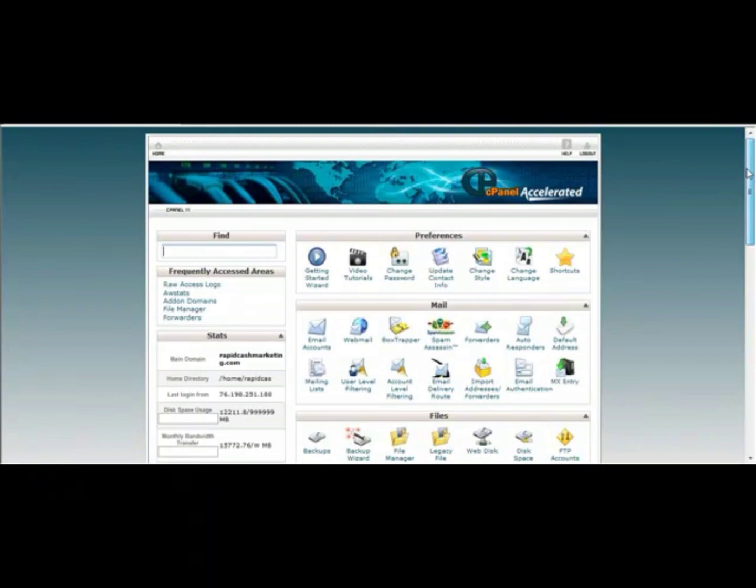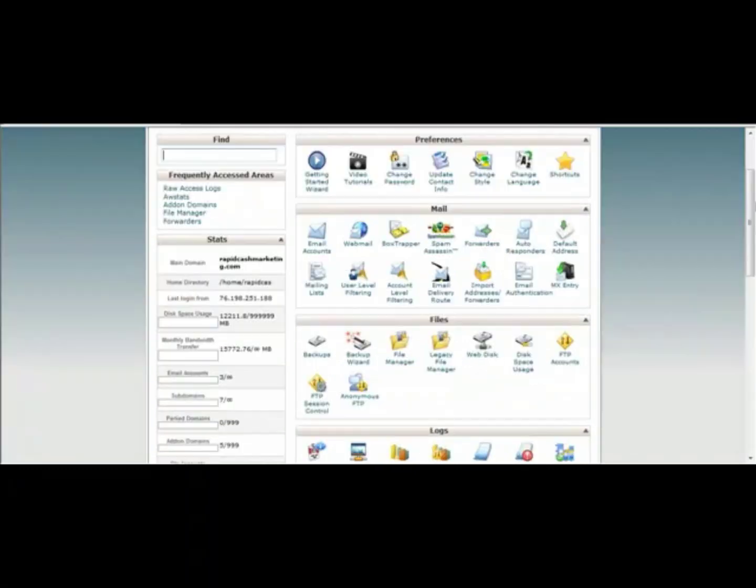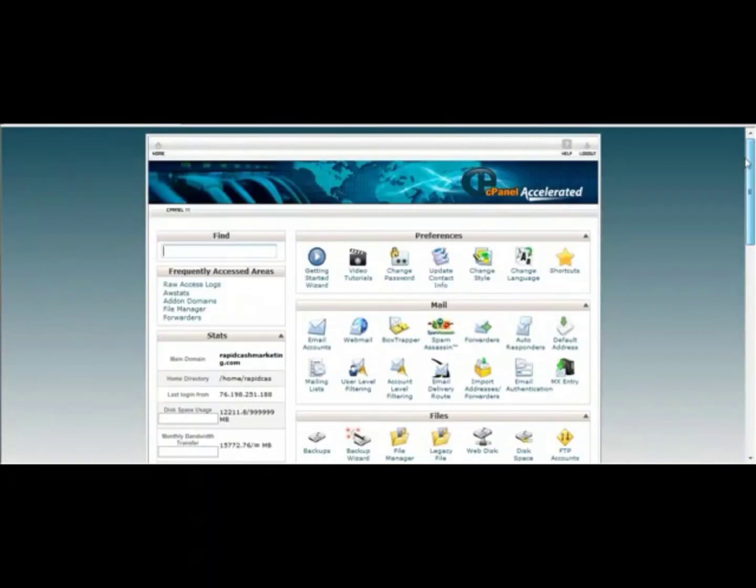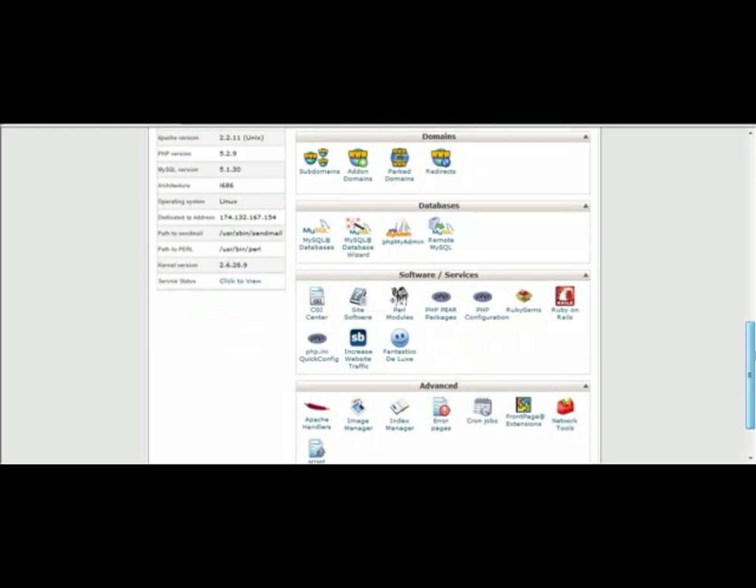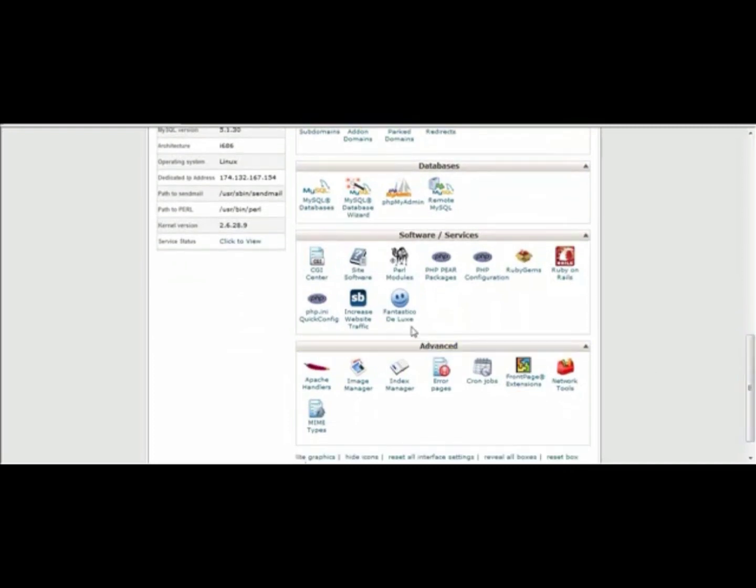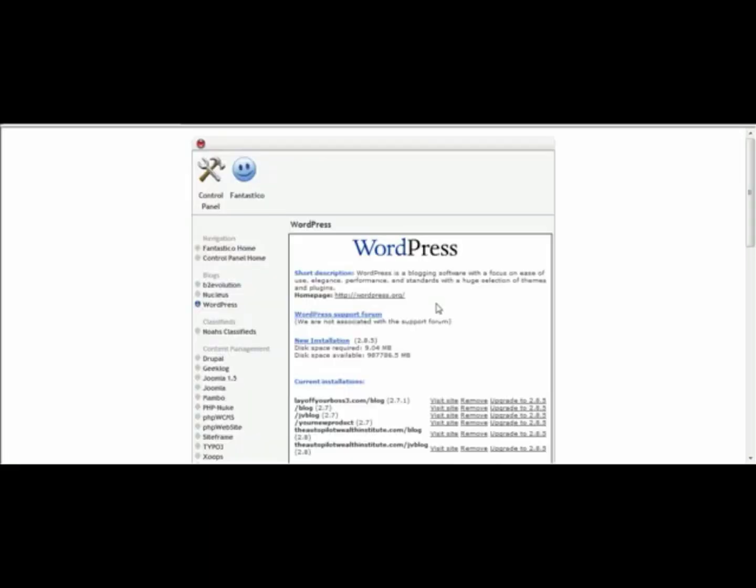Typically, it's going to be the main website domain that you've registered with a slash and then cPanel. That's usually what it's going to be. So what you're going to do is log into your cPanel, and it's going to look like this, or at least somewhat similar. Scroll down to where it says Software and Services, and choose Fantastico Deluxe. After that, go to Blogs on the left-hand side and select WordPress. Then choose New Installation.